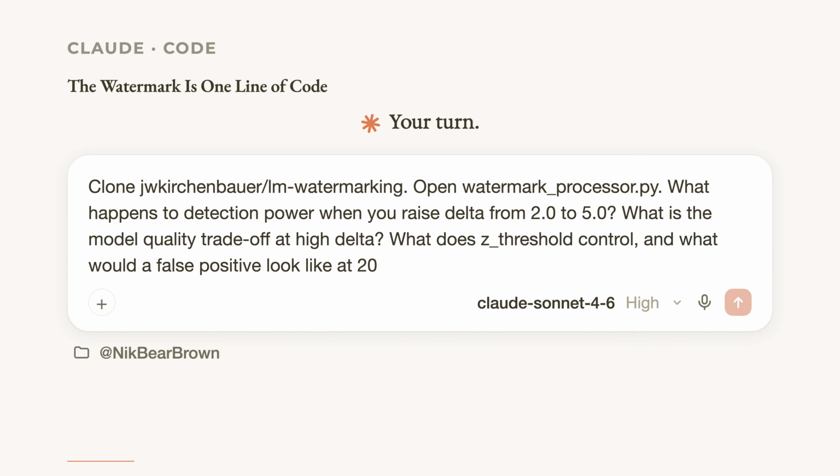Your turn, take this into your own session. Clone jwkirchenbauer/lm-watermarking, open watermark_processor.py and ask Claude what happens to detection power when you raise delta from 2.0 to 5.0 and what the model quality trade-off looks like at high delta. Then ask what the z-threshold controls and what a false positive looks like at 200 tokens with no watermark present.